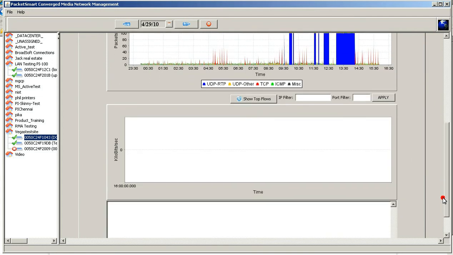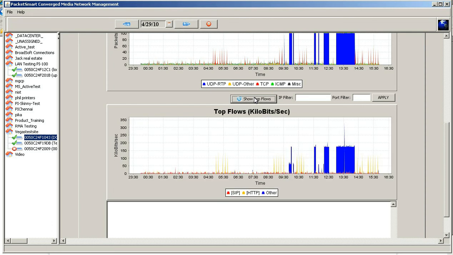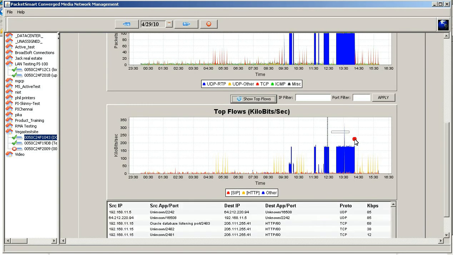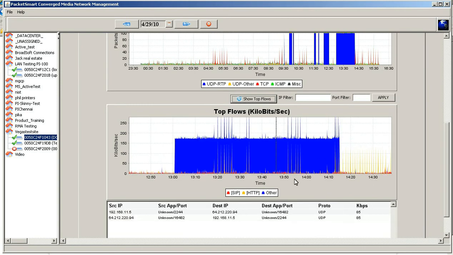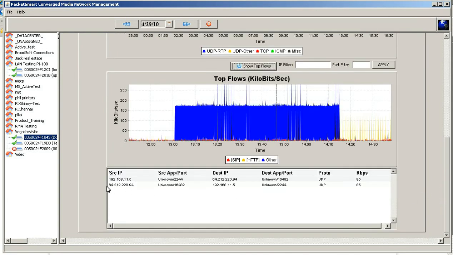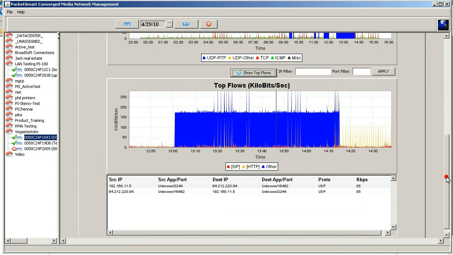And then down below is our top flows, where you're able to look at the top 10 applications. We do not show all the flows. We show the top 10 flows that are active on the device at that time. You can go in and expand this area, click on an area, and look at the flows that are happening there. See the source IP, the port usage, the destination, the protocol type, and the amount of bandwidth being consumed in that particular area.